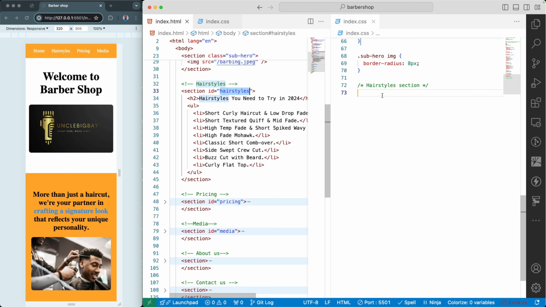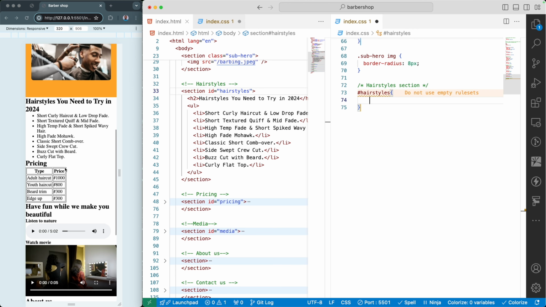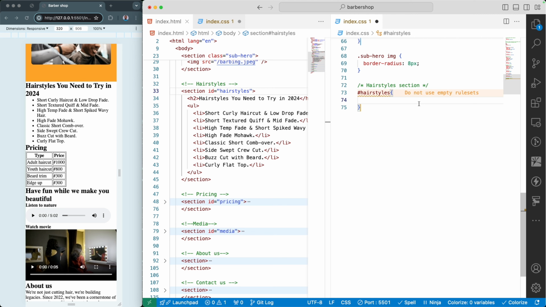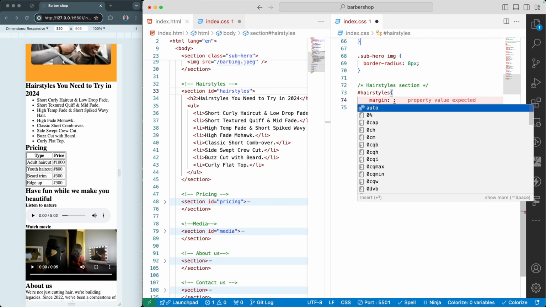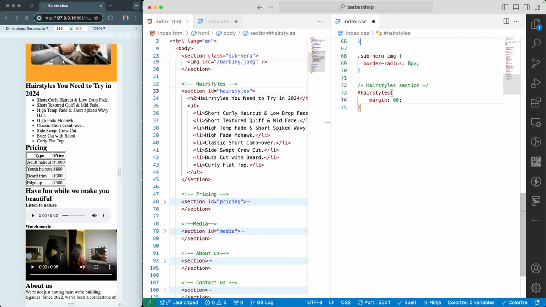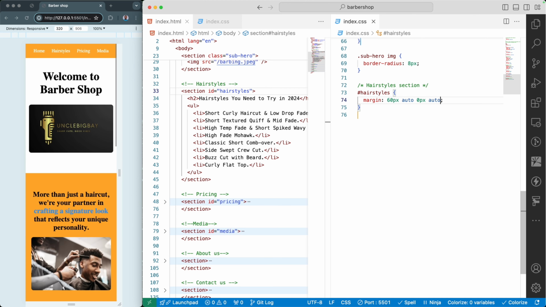So what we are going to do now is to go to our CSS and have a hash, and then type styles like this. The first thing we are going to style here is the margin. Similar to what we've been doing, we are going to have our margin, and then we are going to set the margin to 60px here. And then next we want auto by the left, and we have 0px by the bottom, and then auto by the right. So this is quite different from what we've been doing previously.